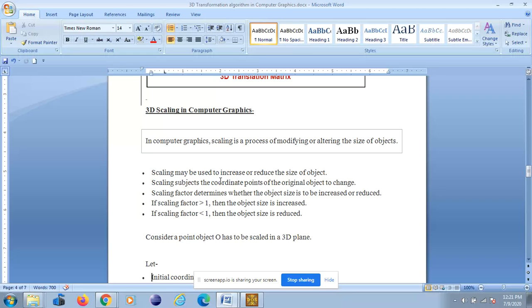Scaling changes the coordinate points of the original object. So when we want to increase or decrease the size of the object, the coordinate points of the original object will automatically change. To do the scaling, we use scaling factors, which determine whether the object size has to be increased or decreased. The scaling factor is very important because it alone determines the object size.